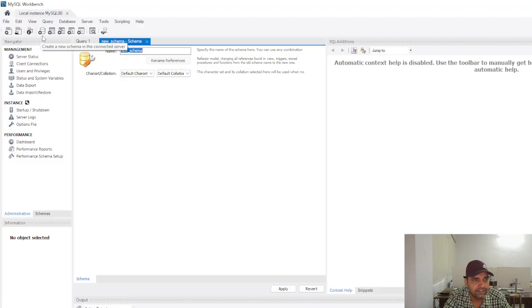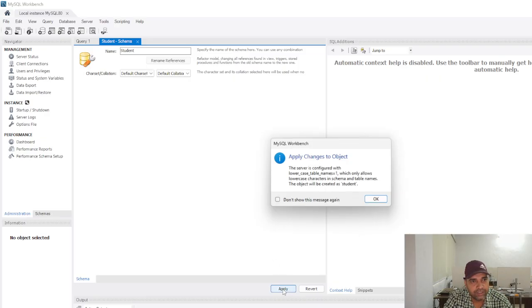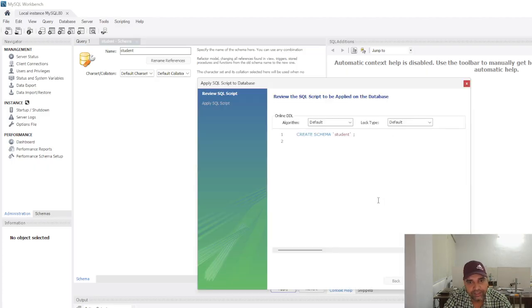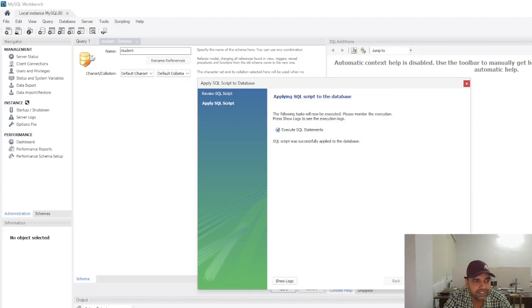You have to click over here, and it will ask you the name of the database, asking for a new schema. Let me give a new database name, student. I'm giving student as the name of the database. After that, you just have to click on apply. Now click on OK. Here it will show you the command, create schema student. This is called the SQL command. When you click on apply, now your student database is created. Finish.